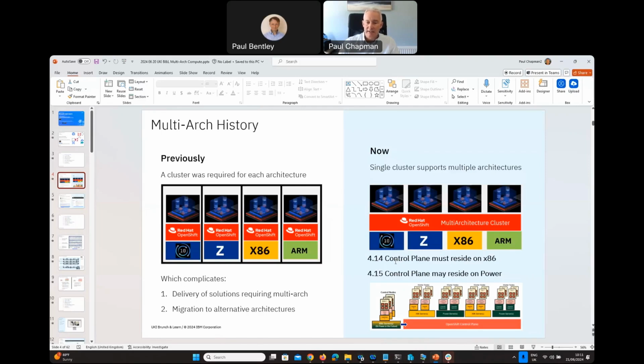So that was the first release. And actually that was November last year, but in summer of last year was the first Red Hat OpenShift release of multi-arch, and that was for x86 and ARM. So ARM got it probably in 4.12, possibly 4.13. We got it in 4.14 for Power. And then in the release in February or April of this year, we got 4.15, which then allowed us to have the control plane on Power as well.